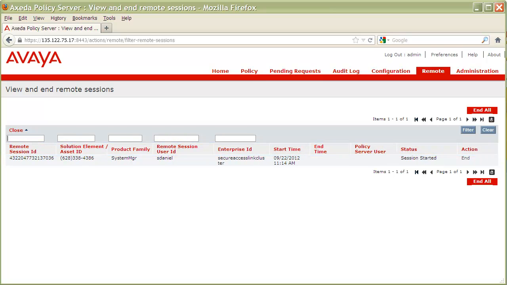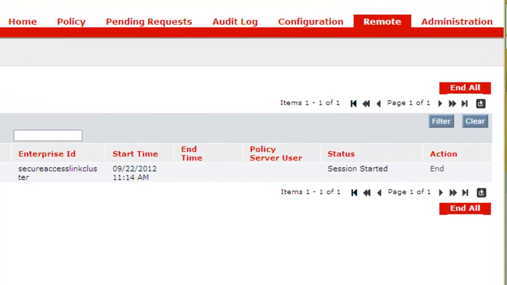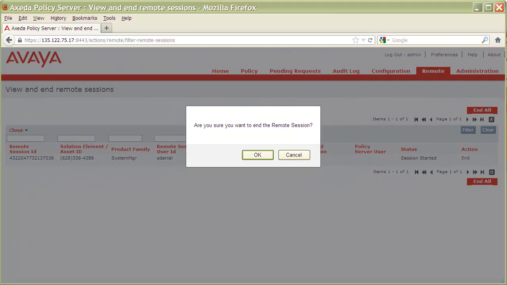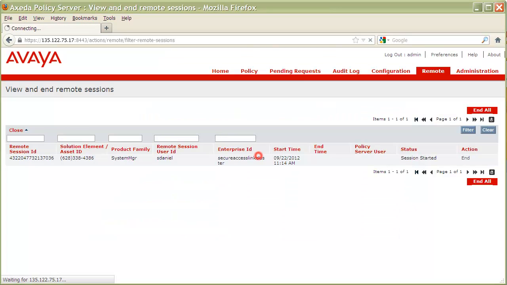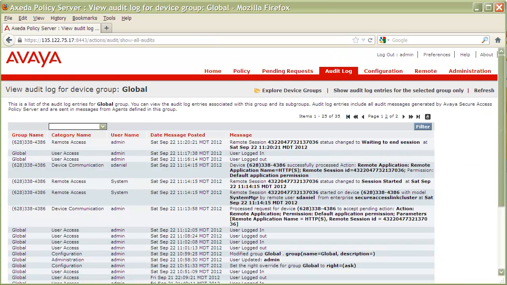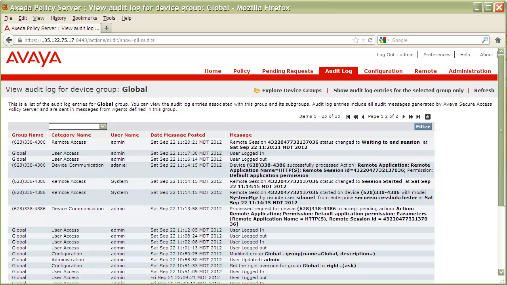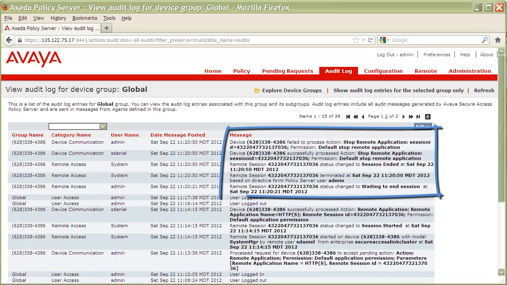Now that we understand the details of this page, let's go ahead and end the current session in progress by clicking on the End link. We'll be asked to confirm if we really want to end the session. We'll go ahead and acknowledge the action by clicking OK. Now, if we take a quick look at our audit log, you can see the message column for this session reflects waiting to end session. After our cell gateway carries out this action and terminates the session, it will send one final notification to our policy server, at which point our audit log will reflect new entries in the message column.